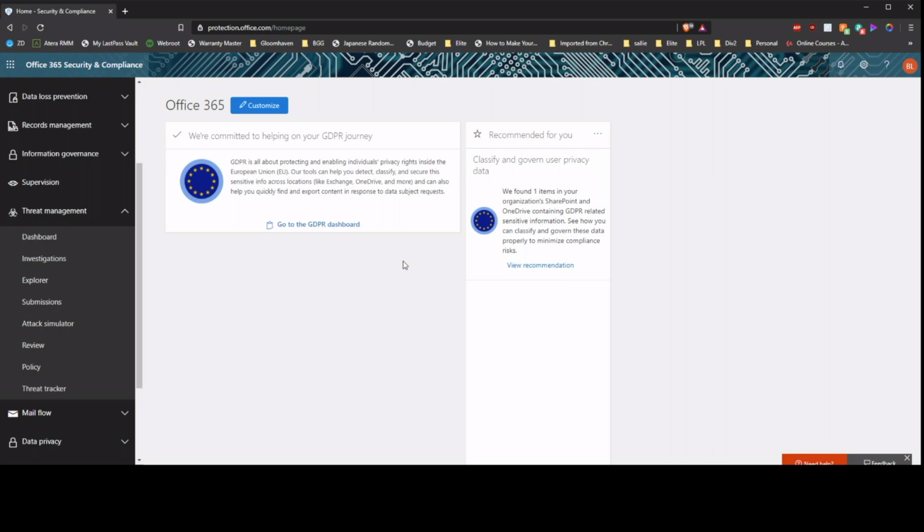Today we'll be covering how to configure and utilize Safe Links and Safe Attachments in Office 365. The locations of these settings are subject to change from Microsoft, so please understand if they move in the future.